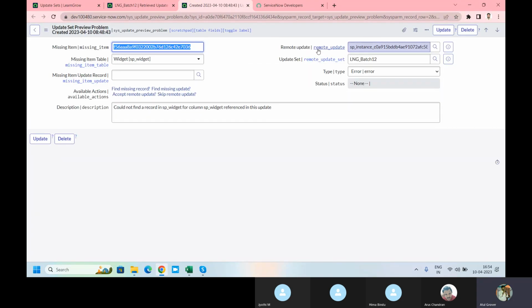Khalda is still smiling that the cake was not cut. Okay. So now what is it saying? It's saying that this item is missing. First of all, there is the sys_id. Okay, no problem. This item was in table sp_widget. Okay. And we are missing the update set as well.